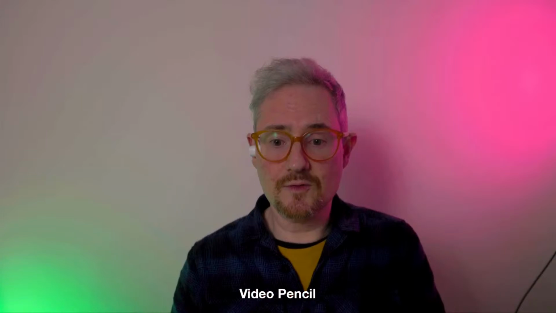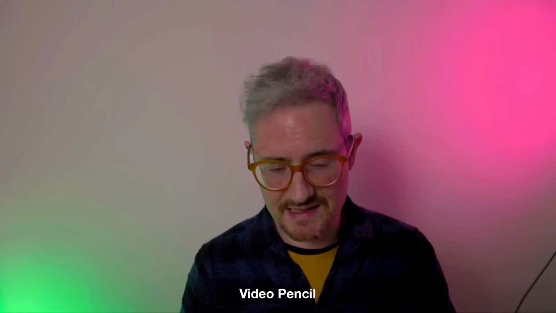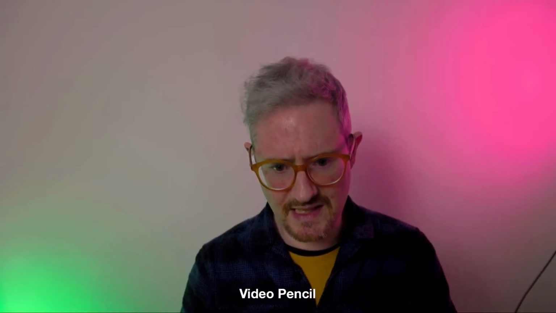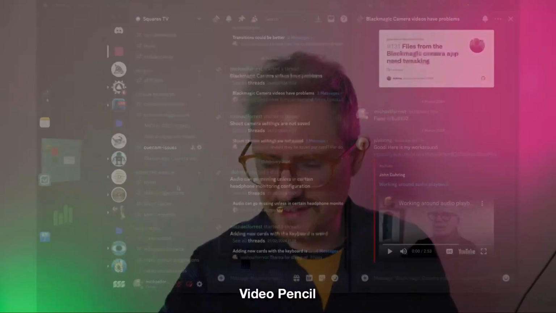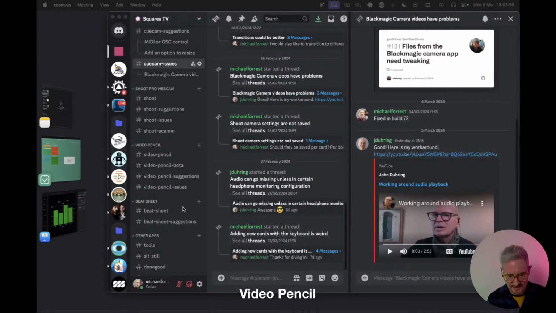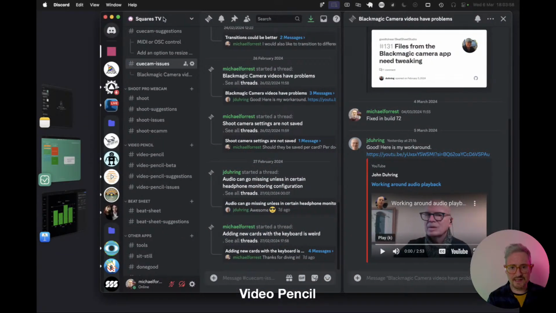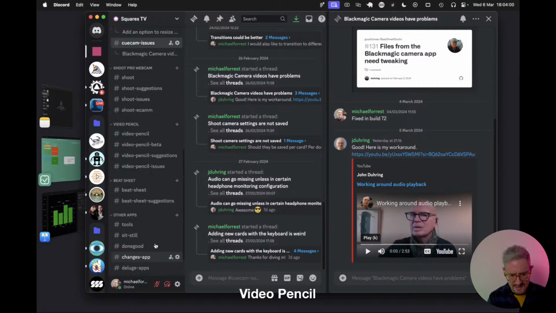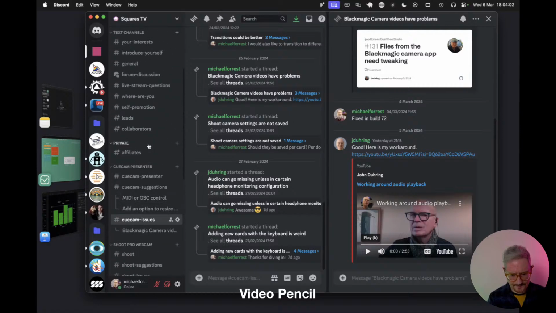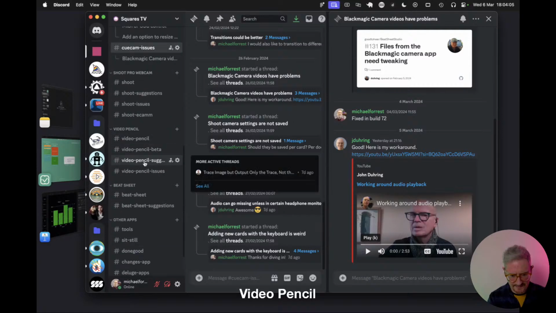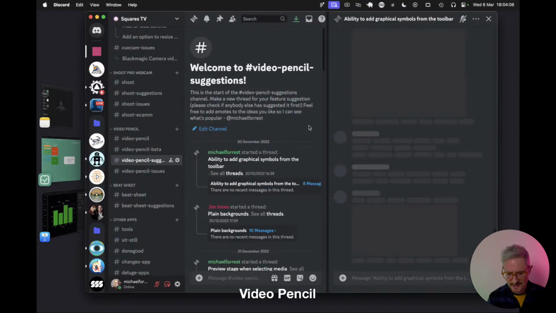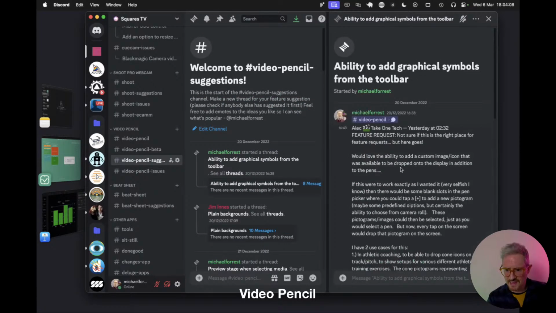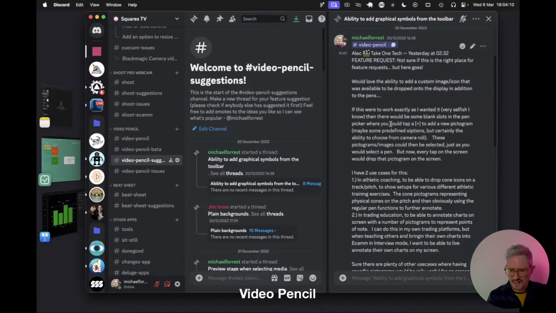So, the big new feature for Video Pencil is graphic symbols. Let me just show you. If we go into the desktop, here's the Discord. This is where you can put suggestions. But in Video Pencil suggestions, we had the ability to add graphical symbols, and there was a bit of discussion around this. Alex, I think, emailed me originally or something.